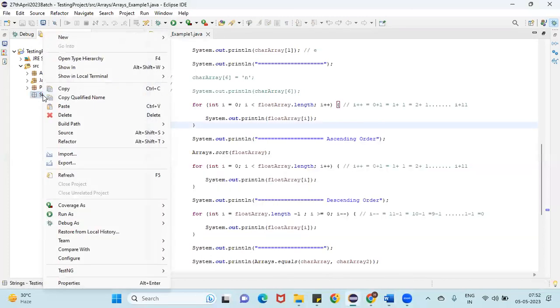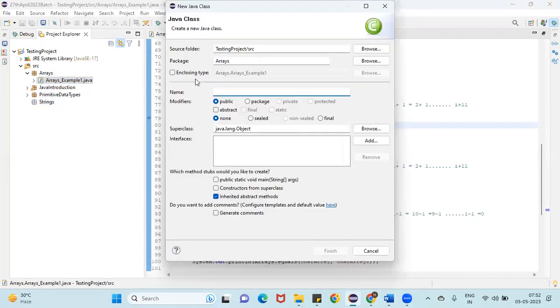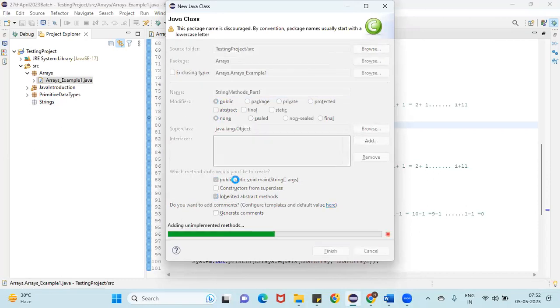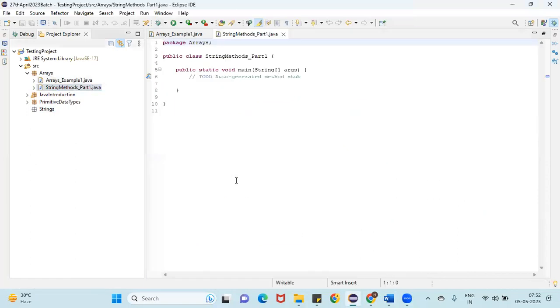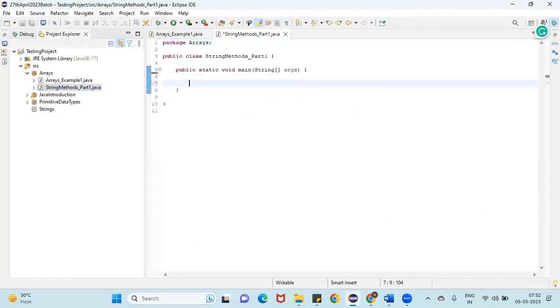So I'm going to create multiple classes, guys, because I'm going to cover more than 20 methods. So new class. The first class is String methods part 1. The methods are common for object and variable, guys. For object and variables, methods are common, but we can create string as an object or string as a variable, guys. So here I'm going to create one string.